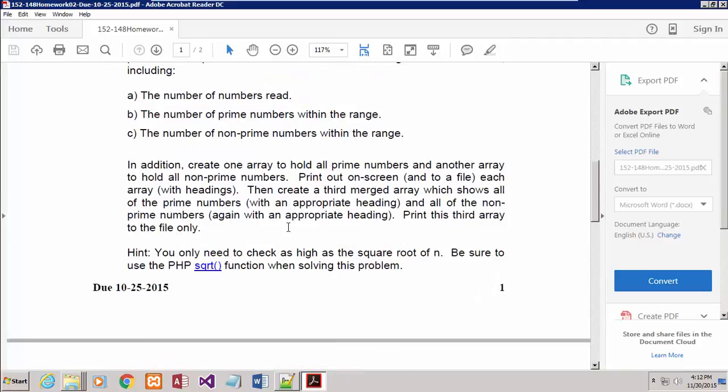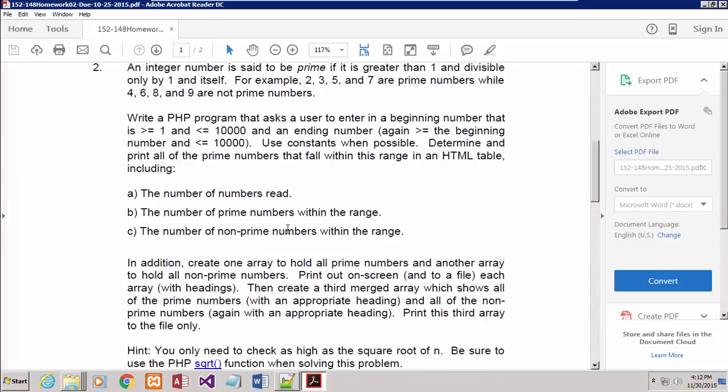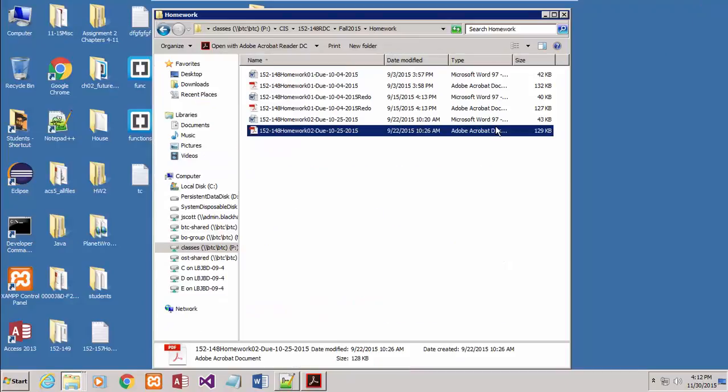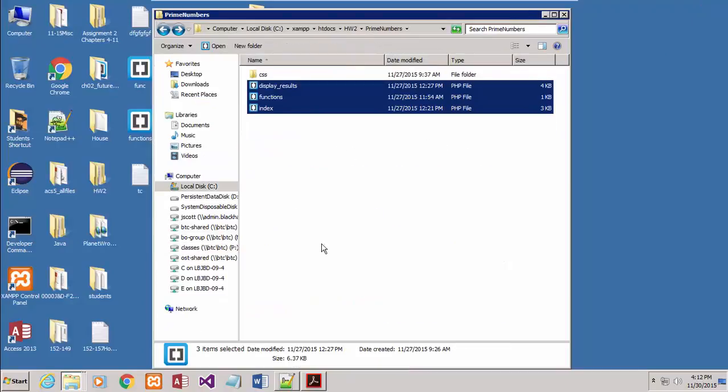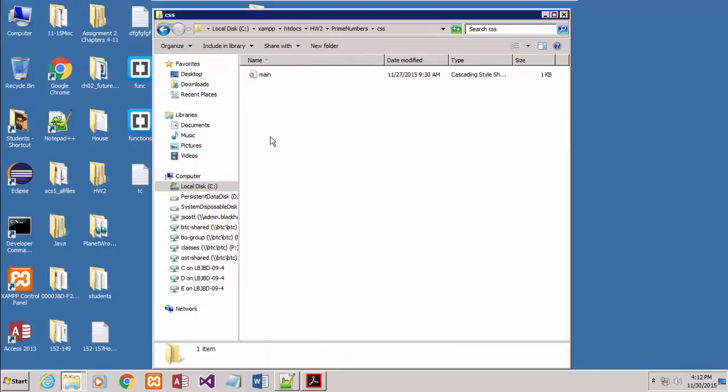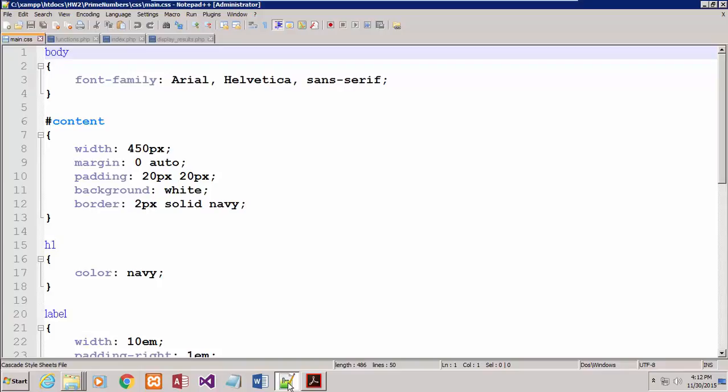So why am I doing number two and then number three? Well, number two and number three are very similar to one another, so I ended up using the same CSS file for both. So let's take a look at that.